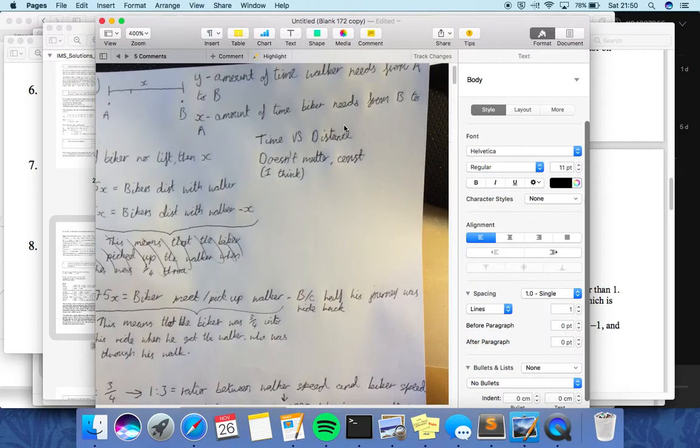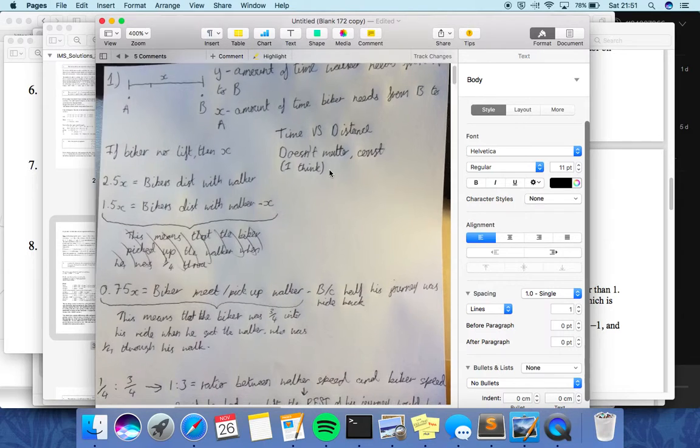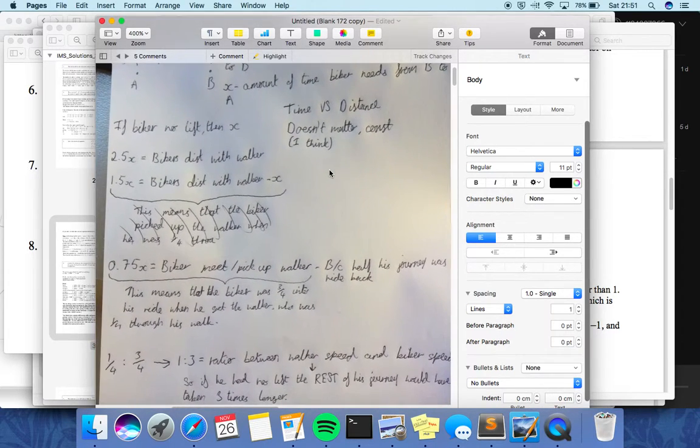Also, when you say "time versus distance doesn't matter constant," now this is a recurring theme in what you do. That's not a complete sentence, and I don't entirely know what that means. I just don't know what that means. I can't decipher that, I'm afraid. So try and write in complete sentences.